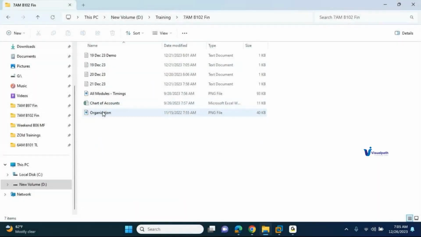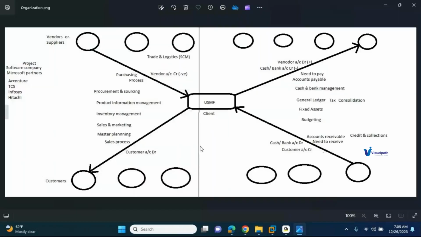So you are going to join a software company and you are going to work for a project. That project is called the client. In our example, it is the USMF company.